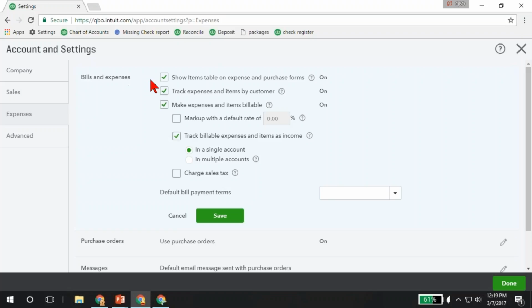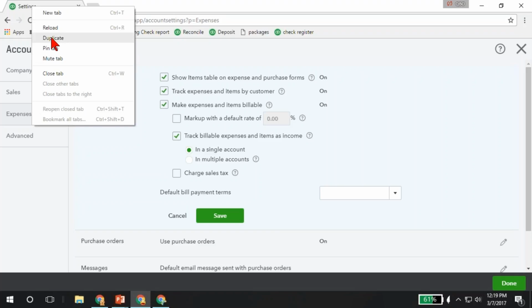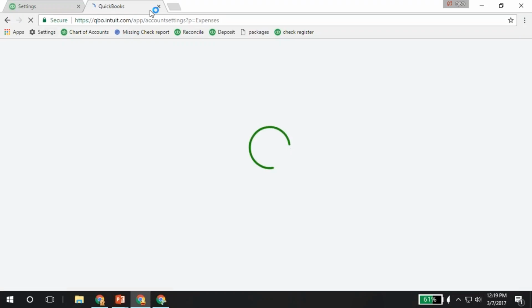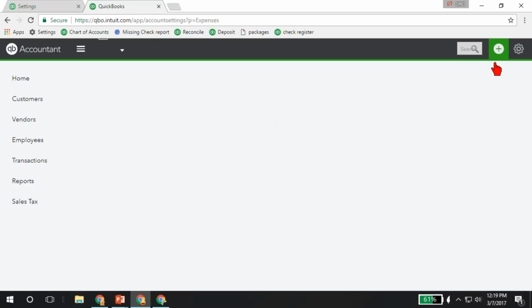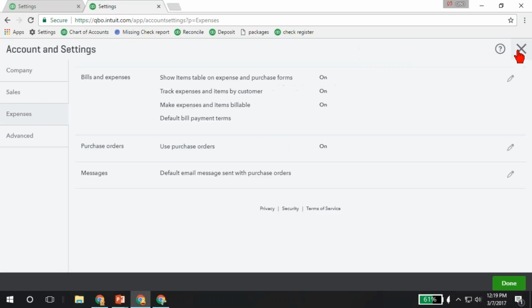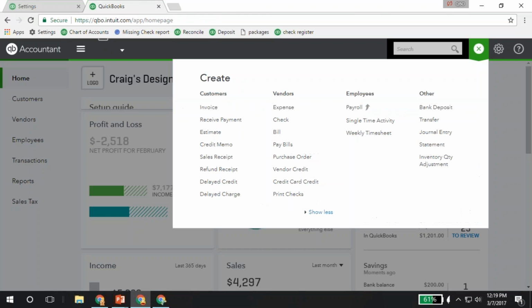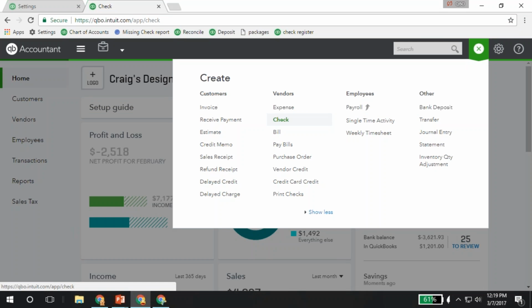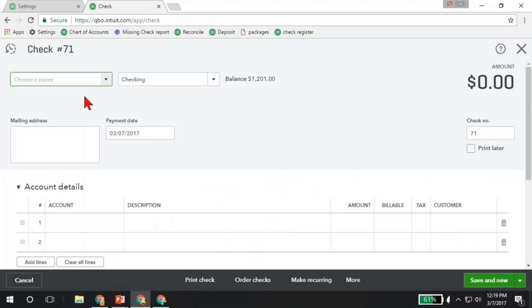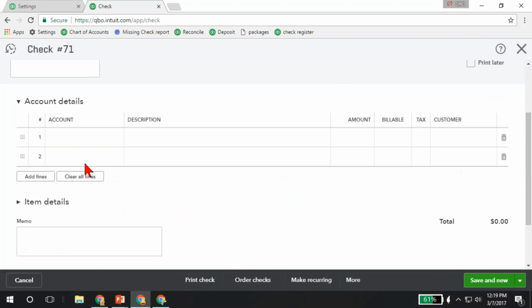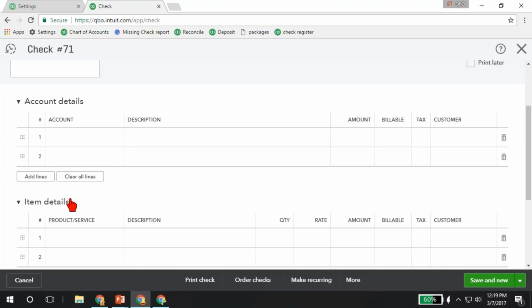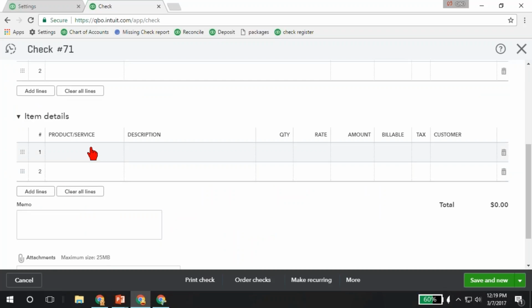Okay, so bills and expenses. This is where, see where it says show the items table on an expense and purchase form. Let me show you what that means, because a lot of people don't really understand that. So I'm going to go ahead and duplicate my tab up there so I can leave the company settings open and go in here and show you. I'm just going to open, let's say, a check. When you have an expense form, either a check, a bill, or an expense, you have two options. You have the account table right here, and you have the item table right here for your products and services.